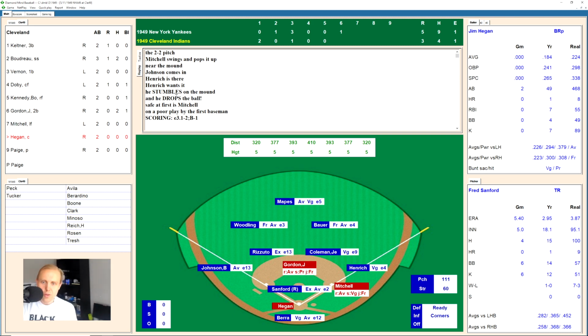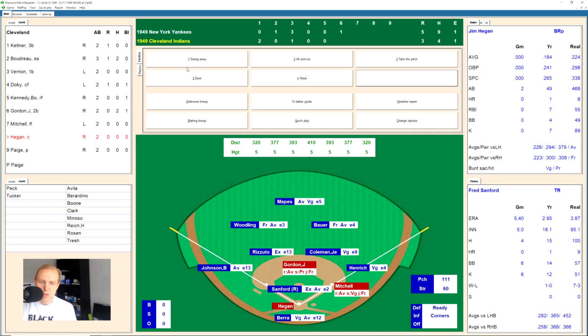We've had a lot of really strange, rare, unusual and awful plays so far in this replay, and the hits just keep on coming, and this is a really poor play there by Tommy Henrich, who probably should have allowed Johnson to grab that one as that was near the mound, and he ends up dropping it, and that puts runners up on first and second, and here's Jim Hegan, who's going to bunt.